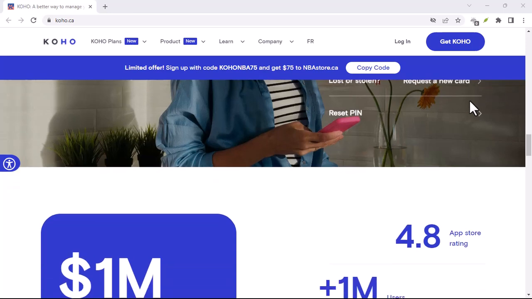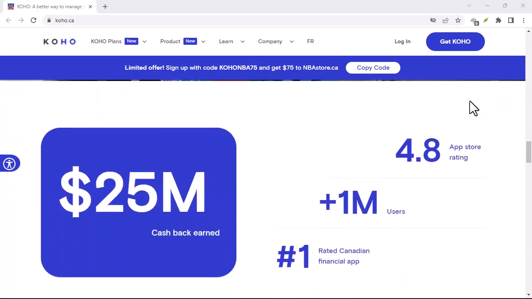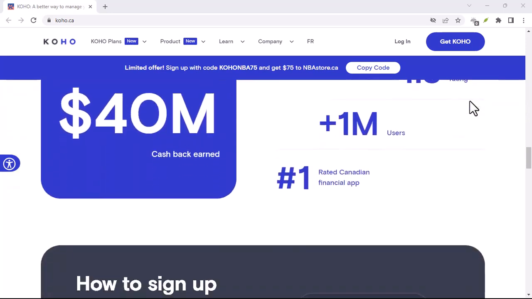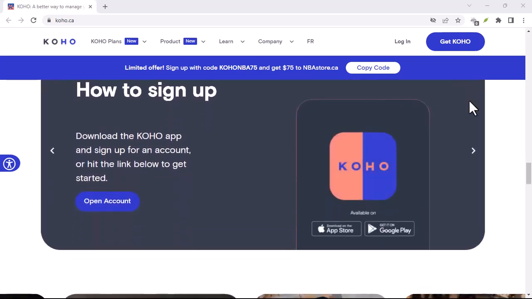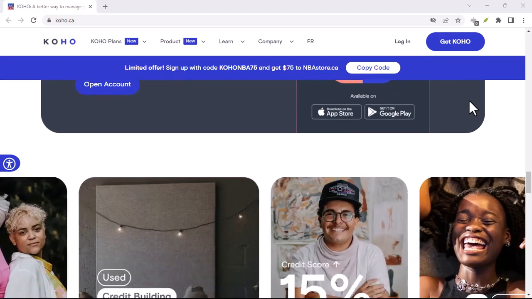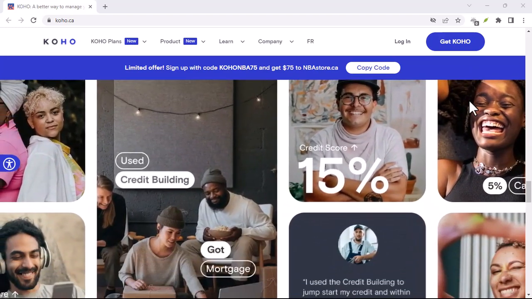But wait, there's more. Your card comes with a bunch of cool features like cashback, roundups, and even the ability to earn interest on your balance. To make the most of your Koho card, it's important to understand these features.